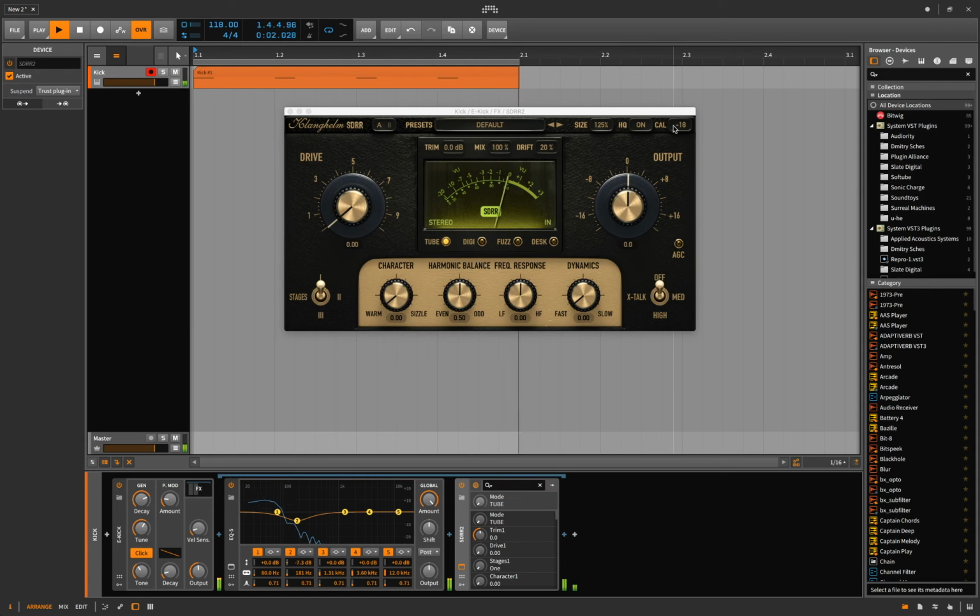In the top right corner of the plugin, you can specify what 0 VU is. And I want to raise that level until I see the needle bouncing around the 0 VU mark. And -8 looks about right to me.